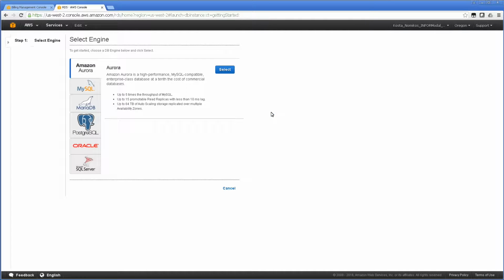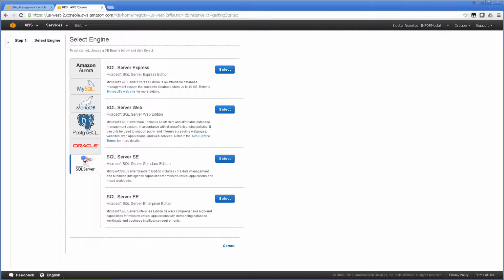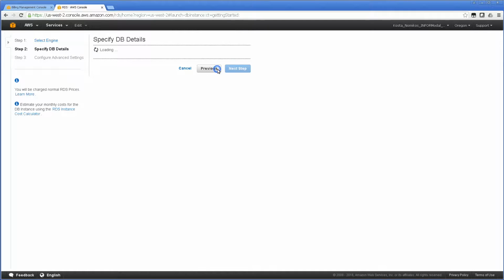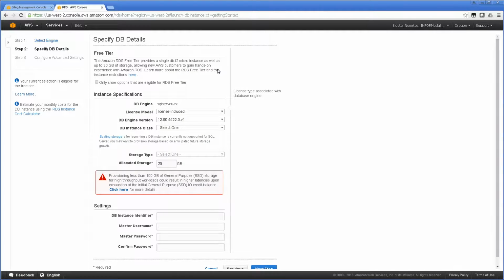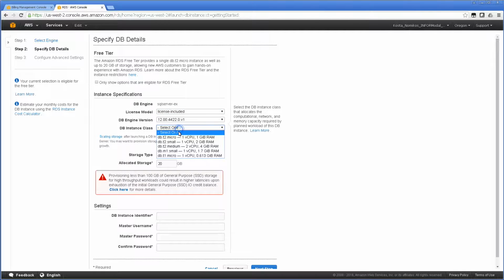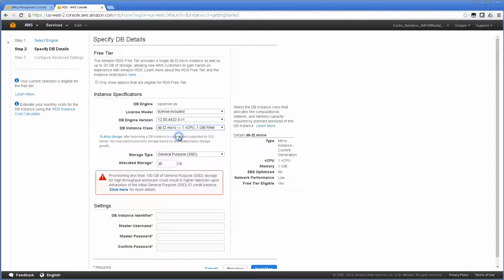For this demo, let's select SQL Server, Express, or the free edition, and click the appropriate Select button. Select License Included. Make sure you've selected the latest engine version. That's the actual vendor software version. In this case, for example, Microsoft SQL Server 2014. The instance class is the hardware level we'll be leasing. Select the first choice, which is the smallest one, to keep this all in the free tier.